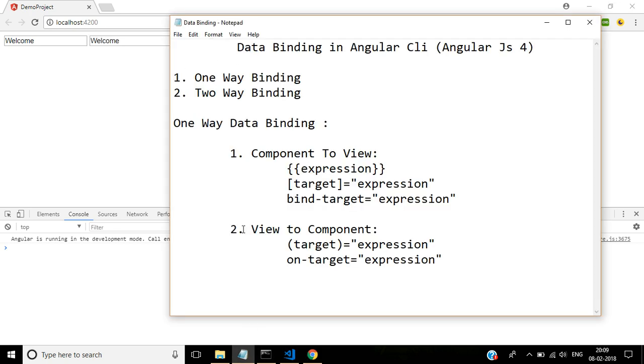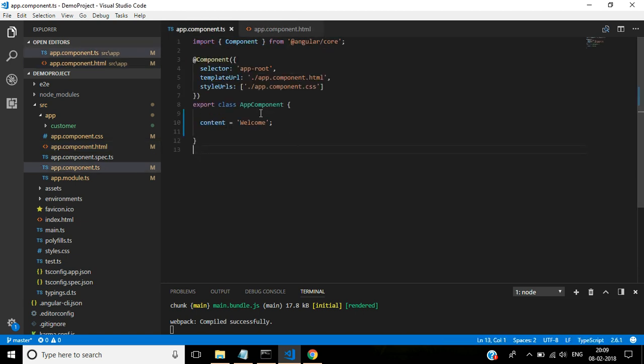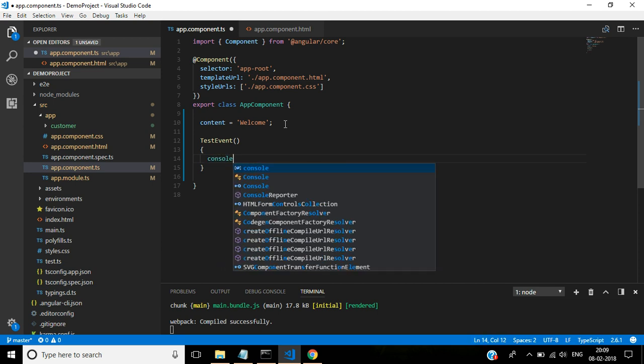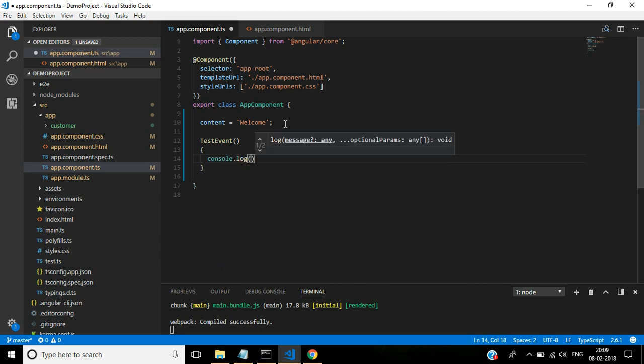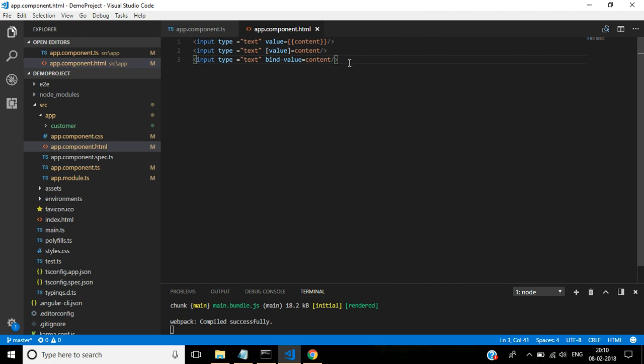Okay, next second method, view to component. That means view to data source, target to data source. Let's see. For this, here I am creating simple method, test event. Within that, I am using console.log to display some message: one-way data binding in Angular CLI.